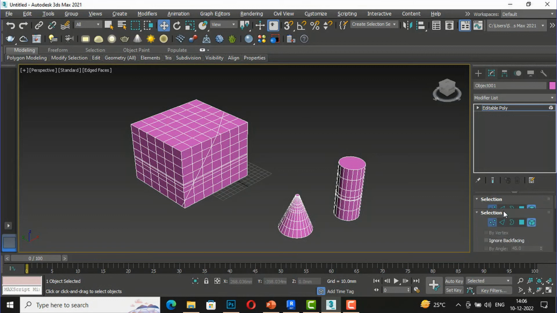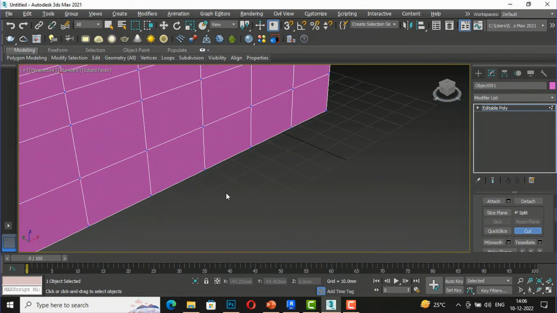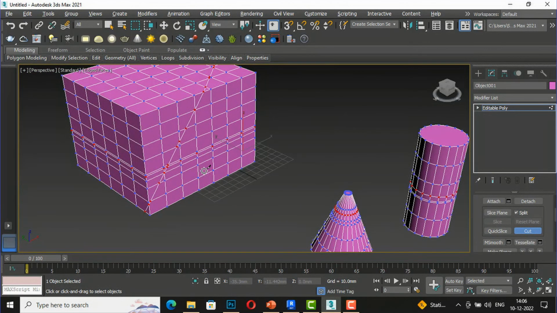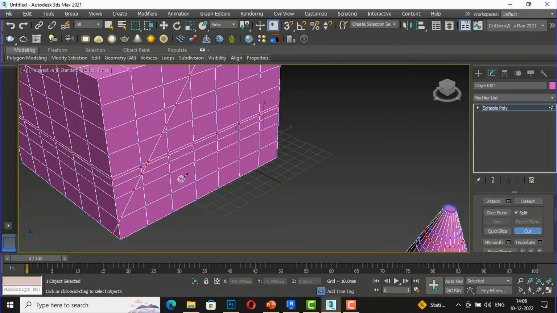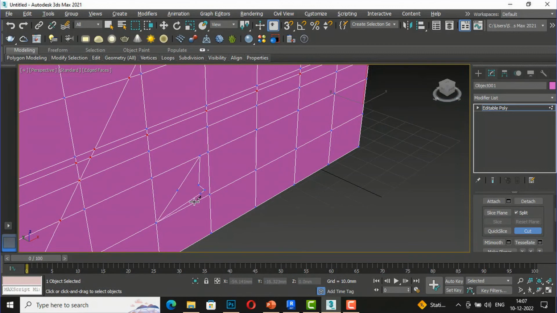And again I'm going to my vertex here, and we'll go to edit geometry, and now this is cut. So cut is that it will cut the object into different parts, like I am going to cut like this, like this, like this. So this is the cut object of vertices.